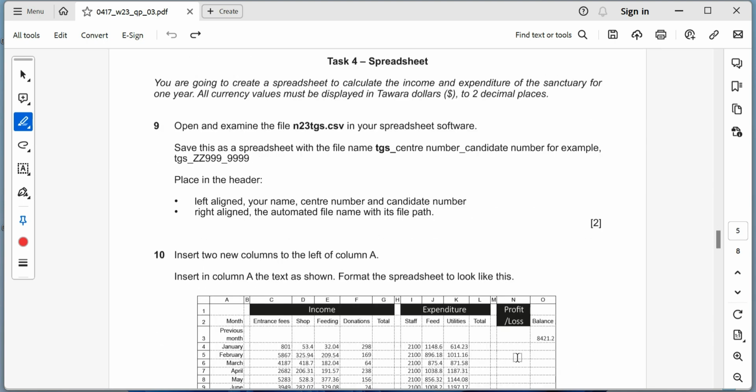Task 4 Spreadsheet. You are going to create a spreadsheet to calculate the income and expenditure of the centre for 1 year. All currency values must be displayed in euros to 2 decimal places. 9. Open and examine the file 23 tgs.csv in your spreadsheet software. Save this as a spreadsheet with the file name tgs underscore centre number candidate number, for example this.